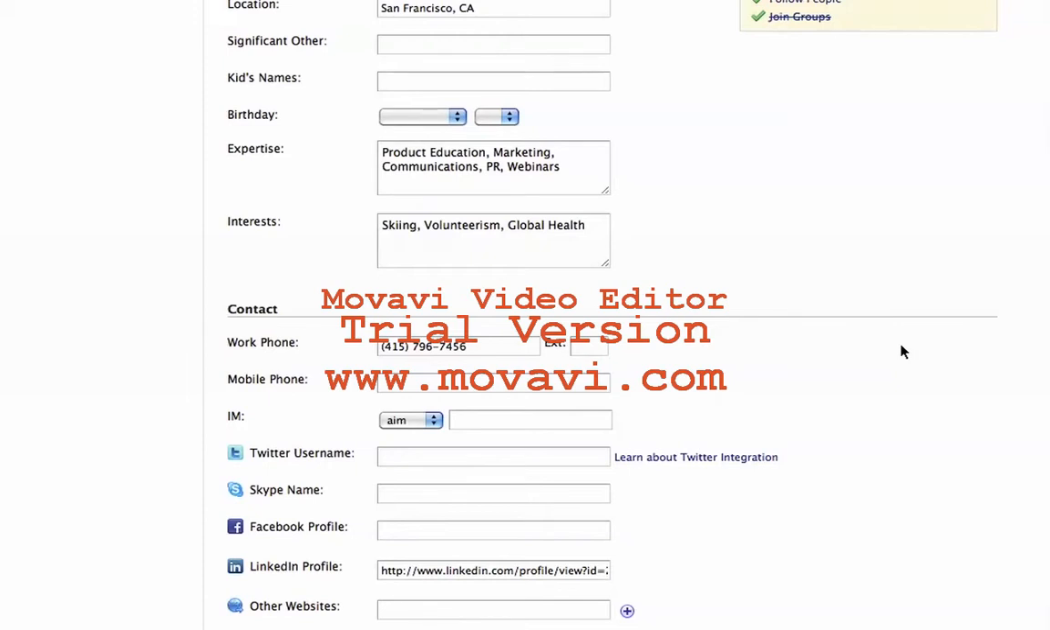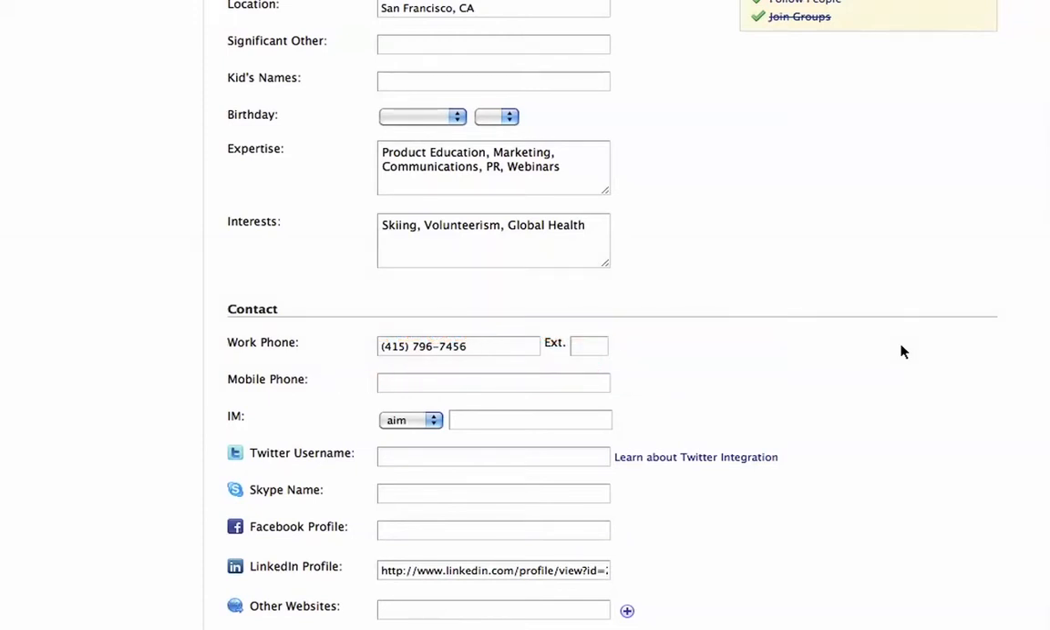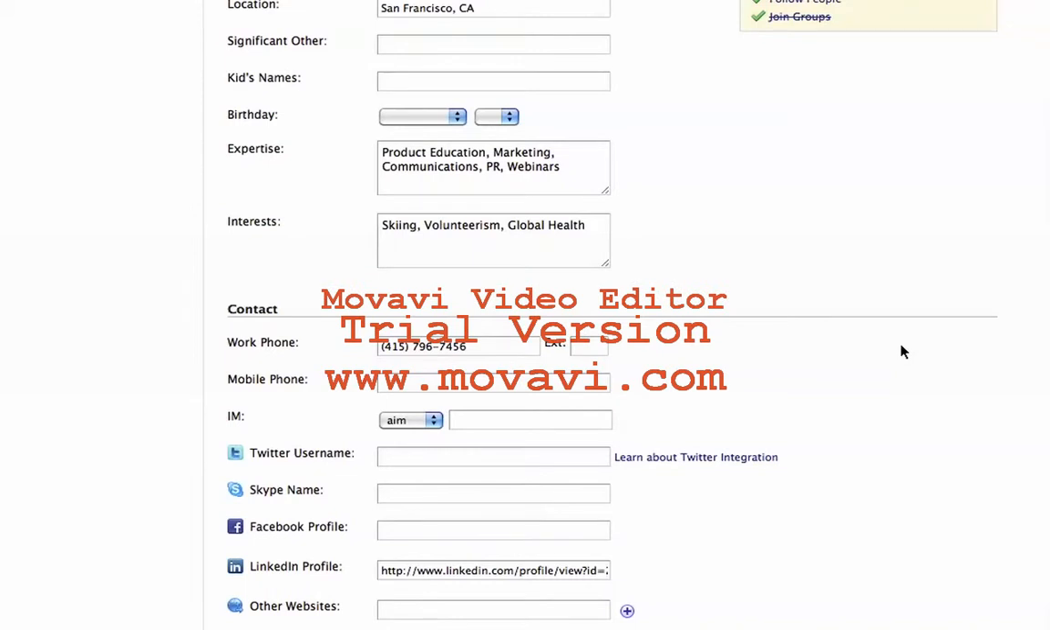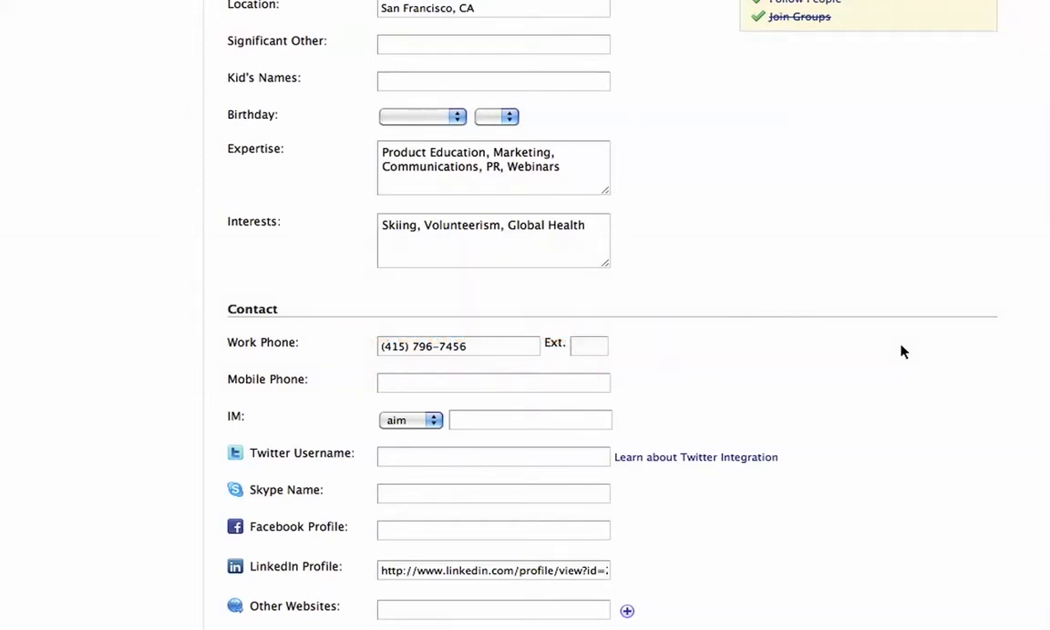Expertise is certainly a very important field to fill out. As I mentioned, members come up in search results. So if somebody were to search for product education or communications, they would find my profile as a result there, and they'd figure out that I'm an expert in those things and that they could come and ask me questions about those things, or if they're starting a project having to do with one of those areas, they might want to loop me in on it.